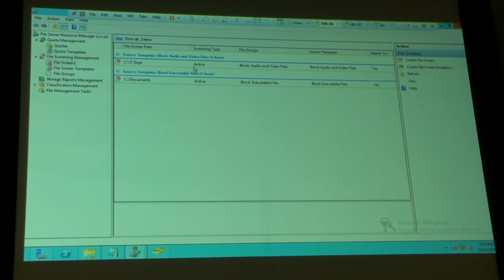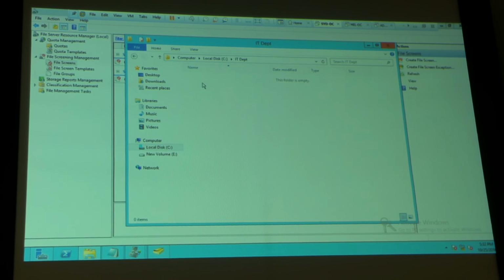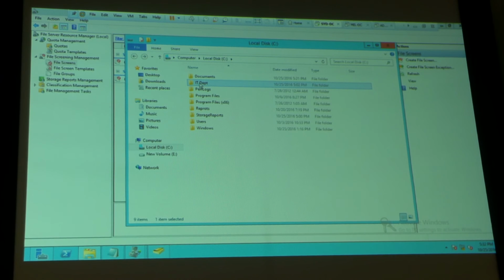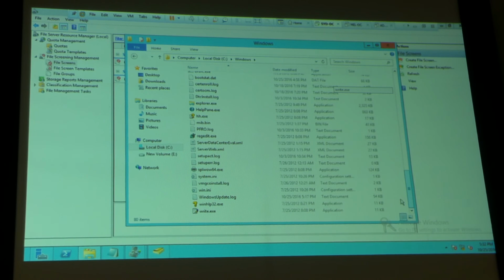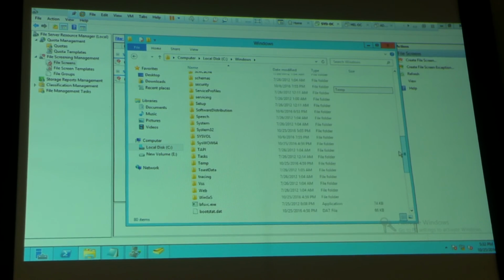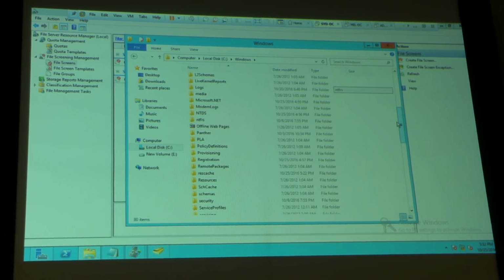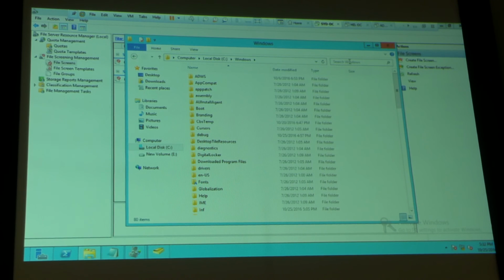Now to test it, all we need to do is this. We can go into folder, and within folder, this is the folder where we applied the screen. Now how do we test it? I need to try and copy any audio file. Where can I get the audio file? I can go into Windows folder. Let's say Windows folder, there must be some audio files. So audio files, how do I get audio files?